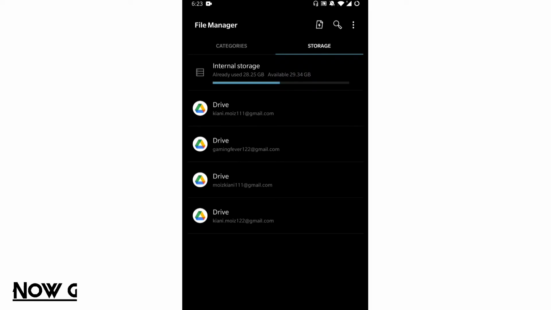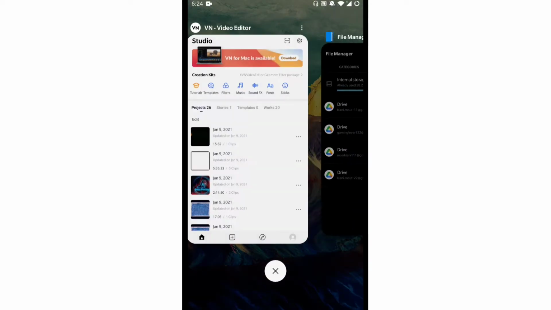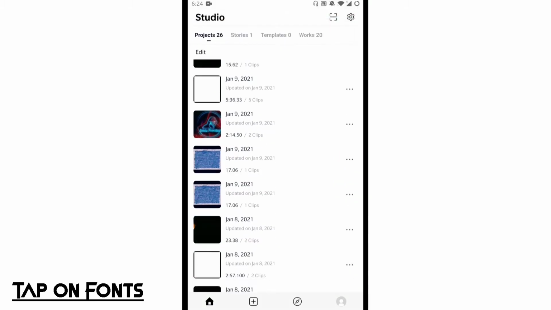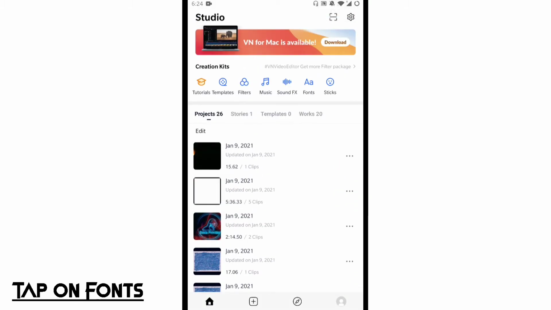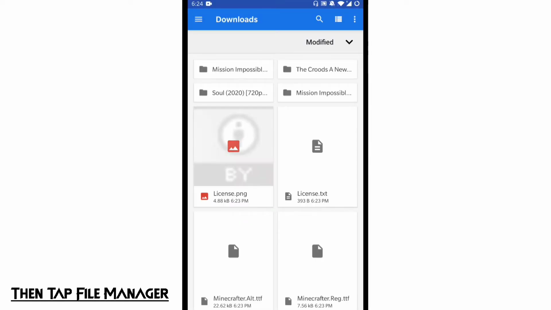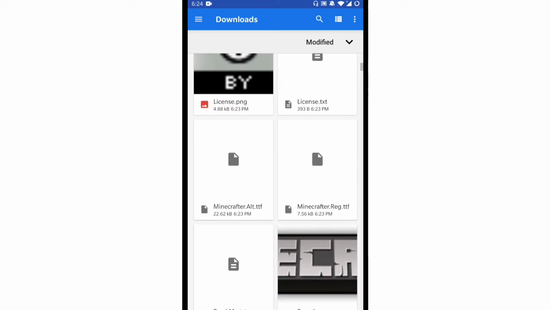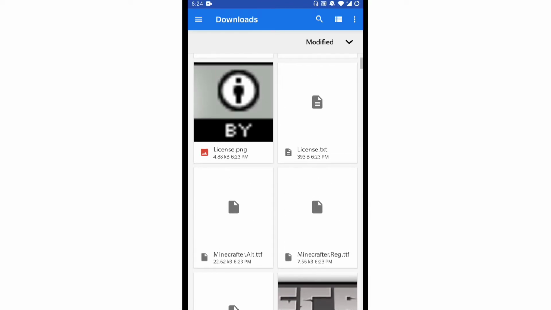Once the file has been unzipped, go to VN Video Editor, go to fonts, and then click on the plus icon that is on the top right corner. And once you click on that plus icon, it will show you the option of file manager. Click on that, and now click or tap on the font that is in front of you.